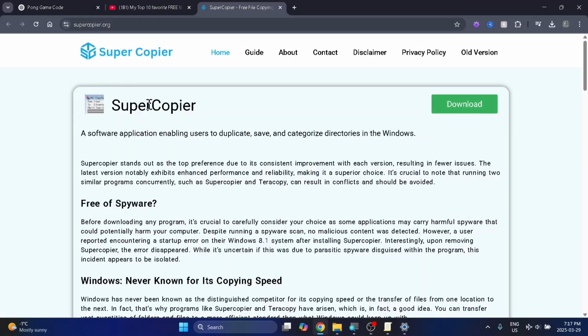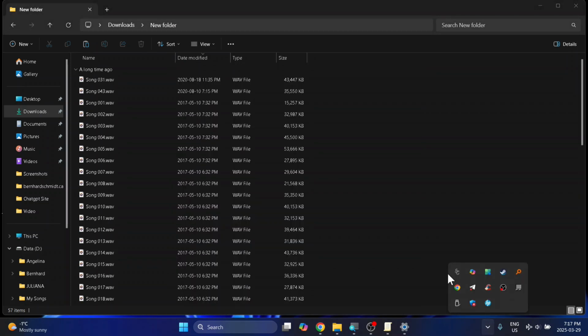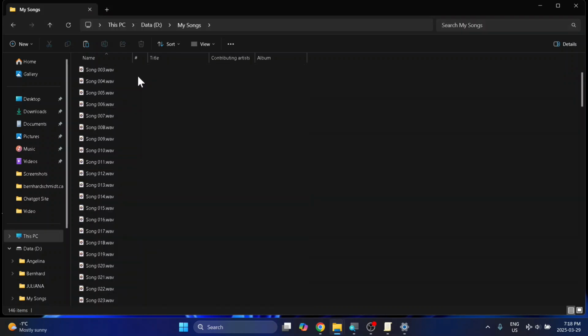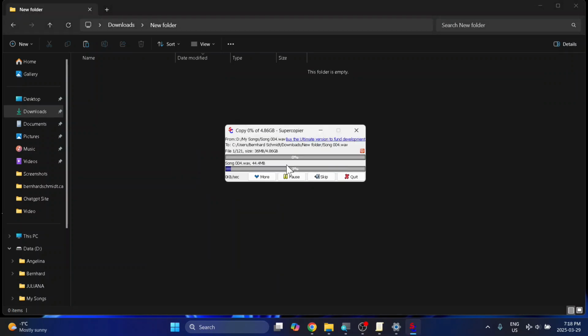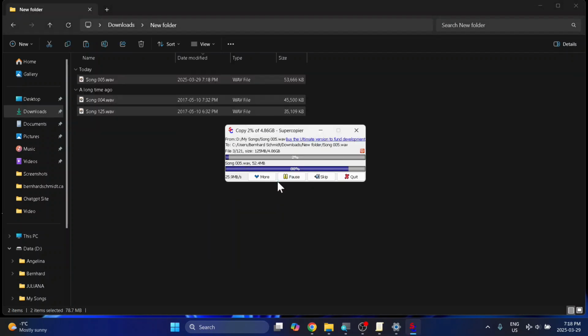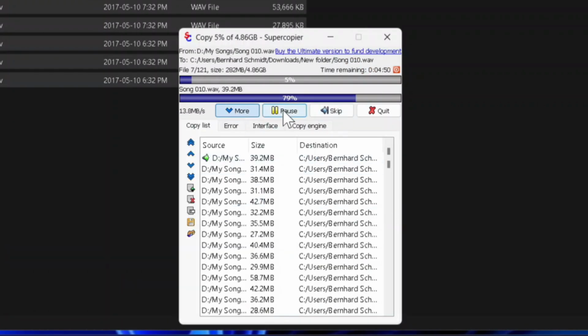So I switched to using this. It's called Super Copier. And you can get it on this website right here, and then hit the download link. It'll show up right there with a red and blue icon, and it'll also show up right there. Now if I enable that, so if I go and grab a bunch of files here, let's start with this one and make it a big list, hit Control V, I now have this, and it gives me a lot more control.